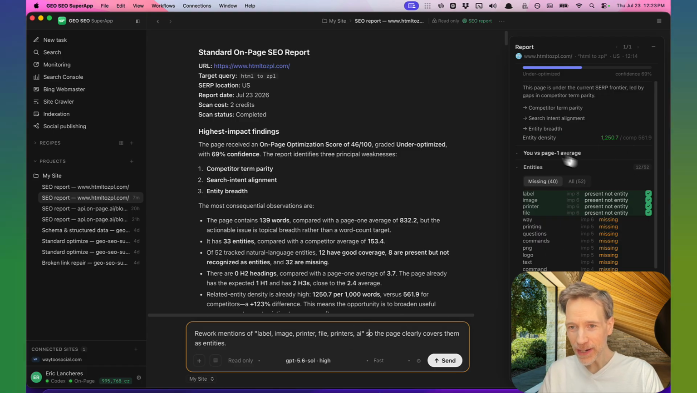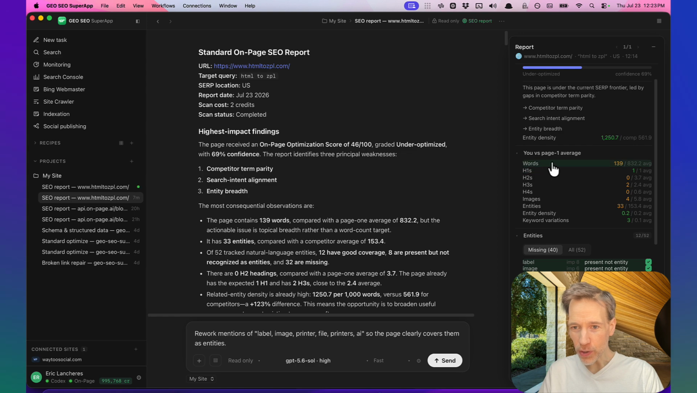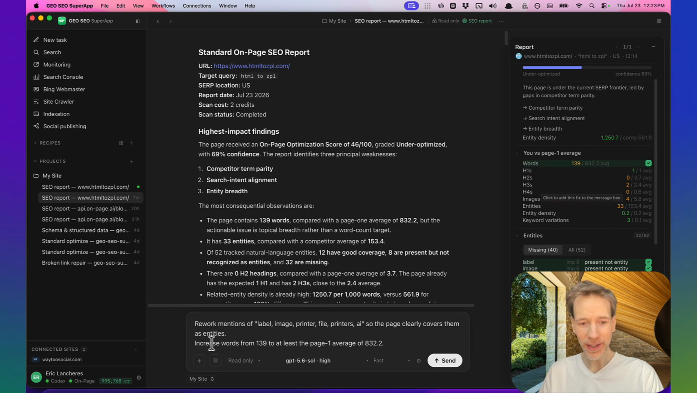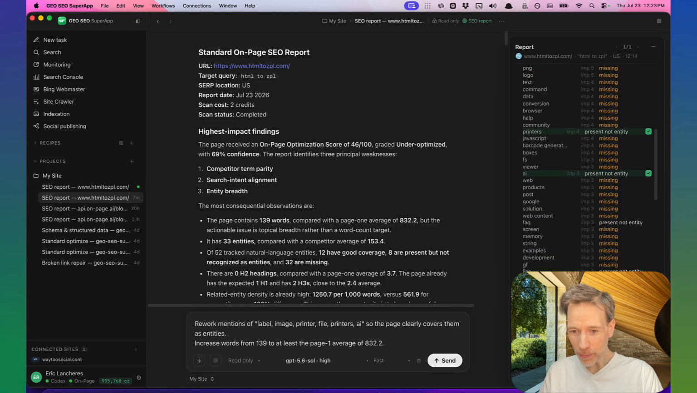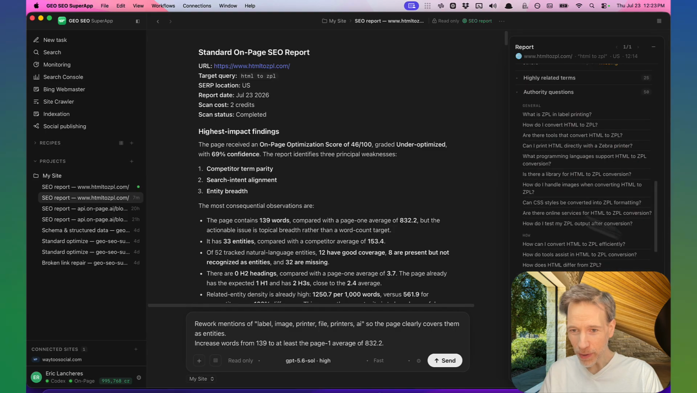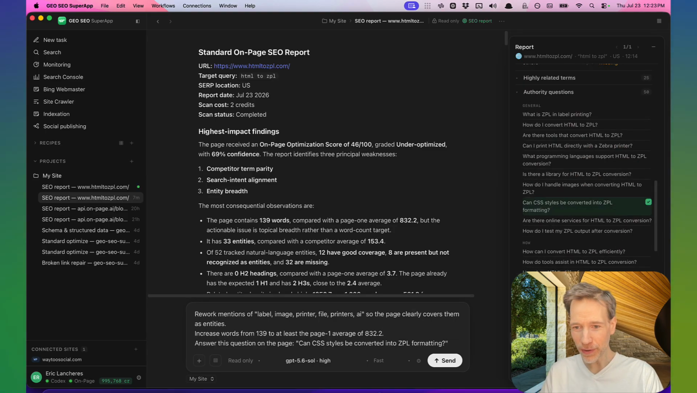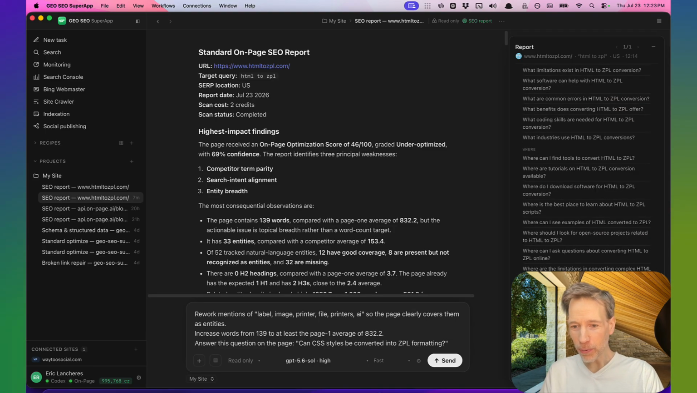And let's say I say, okay, well, you versus page one. Okay, words. We don't have enough words, all right? So I'm just clicking here, and it's giving it an instruction to increase the words from 139 to the average. And I can scroll through and say, okay, well, let's say topical authority questions. Let's say we want to add this one. We want to cover this. I just click through the report, and anything you click through in the report, internal links.